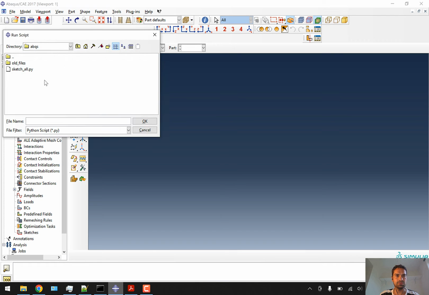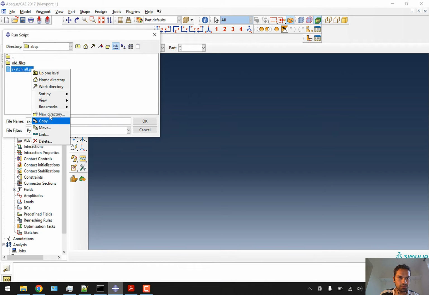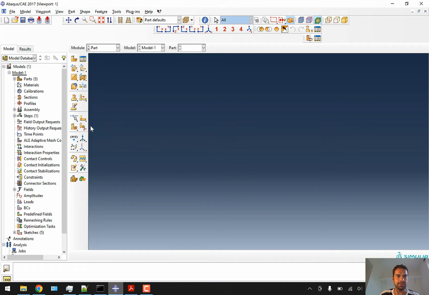I am going to save this model, and I'm going to run this model using the run script command. So there is sketch all. Maybe we will like to save this here itself. So I'm going to rename, yeah, move copy. I guess there is no option of renaming it. So yeah, maybe for right now let's just run it. And yeah, you can see there are 5 parts and 5 sketches.